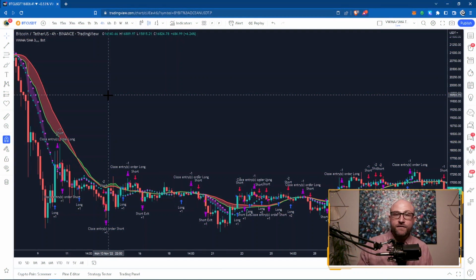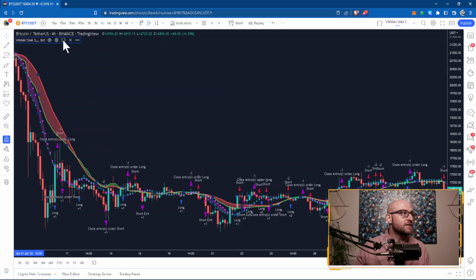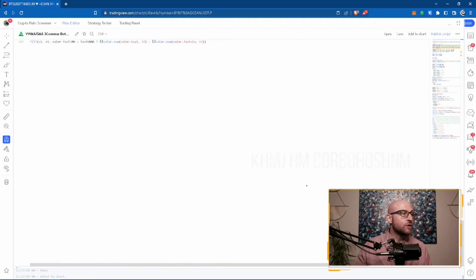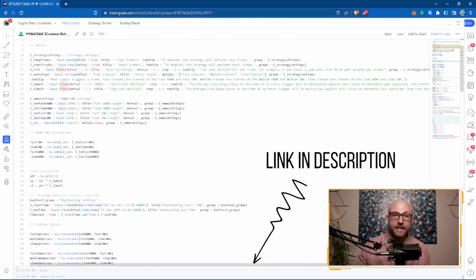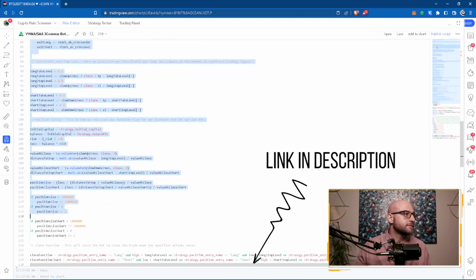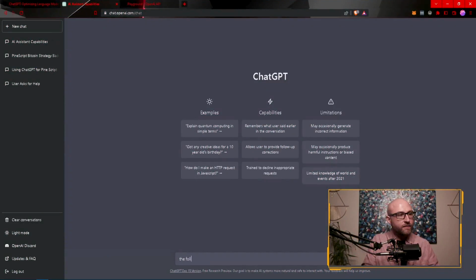So here I have my VWMA SMA divergence detector strategy. Now this is a heavy piece of code that I have written a lot of content on over the last month. So let's copy this whole strategy and paste it into ChatGPT and see what happens. The following is a Pine Script strategy that I wrote.